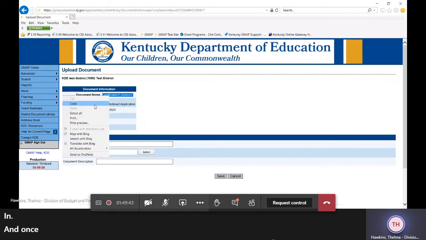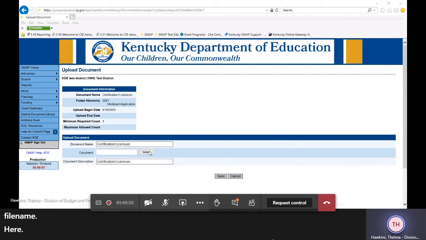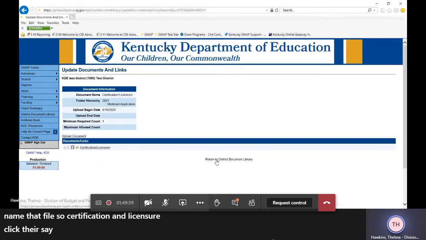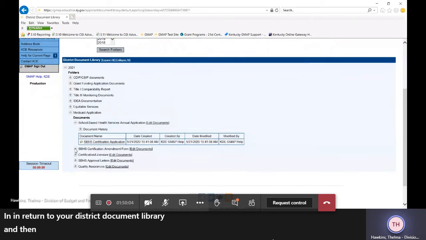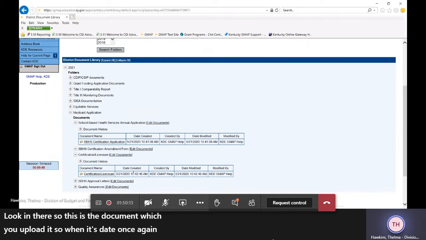And once again, you have to give it a file name. Just here. And then whatever you name that file, so certification and licensure, click there, save, and then return to your district document library. And there. So this is the document which you uploaded.